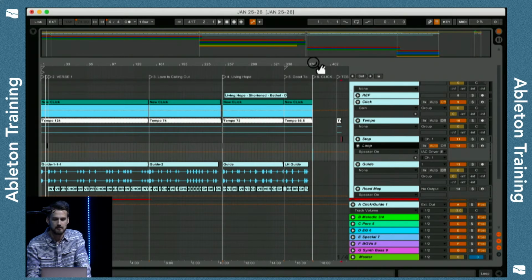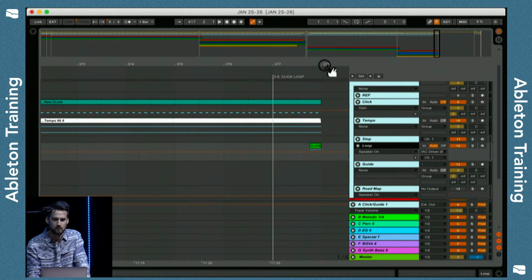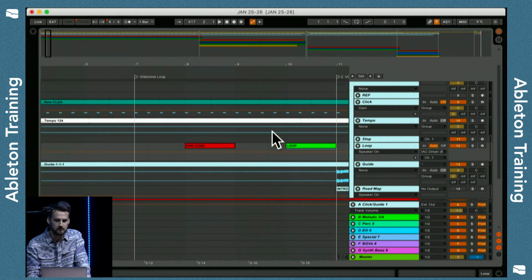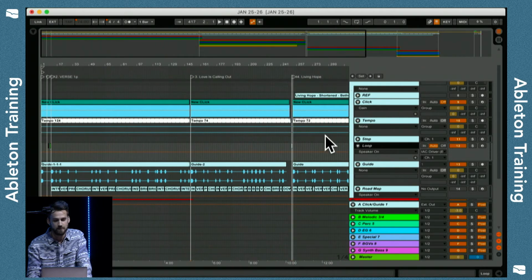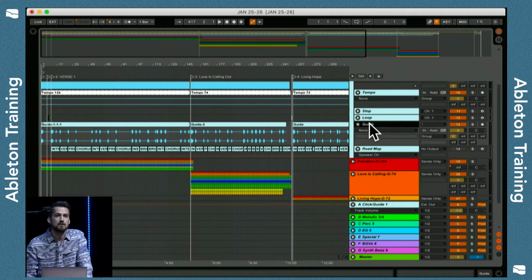The loop channel, this is for when we do just looping sections, welcomes or worship thoughts. That's again another MIDI note situation where we place a MIDI note within this channel here, the loop channel. When it hits this note here, it will automatically trigger the welcome loop, and it'll just loop forever until your band's ready to continue on. Okay, guide, this goes with click, just something to keep us on track.